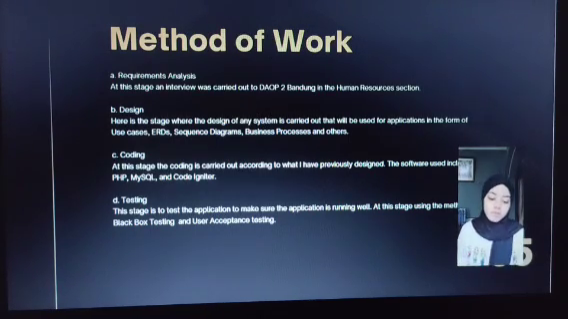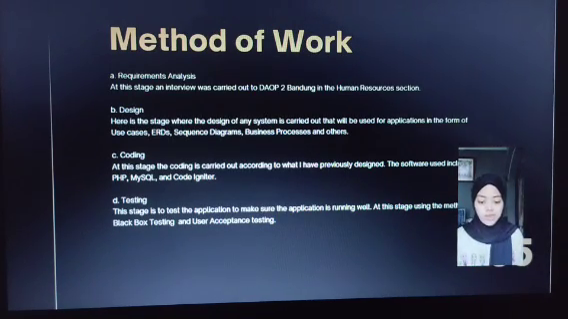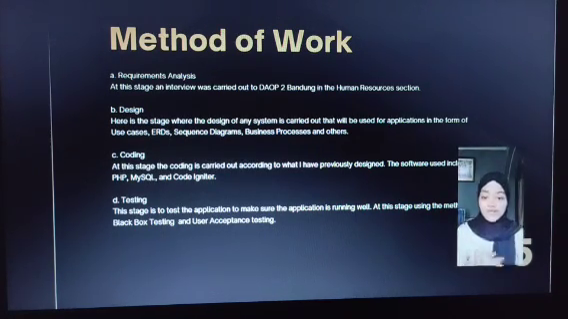For your information, black box testing is a method of software testing that examines the functionality of an application without peering into its internal structures or workings. This method of test can be applied virtually to every level of software testing. So there are four methods used in making this application, such as requirement analysis, design, coding, and testing.